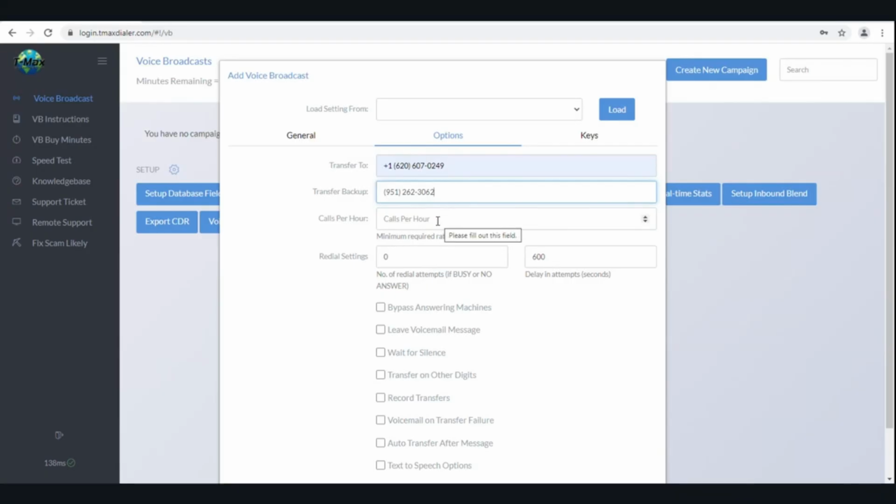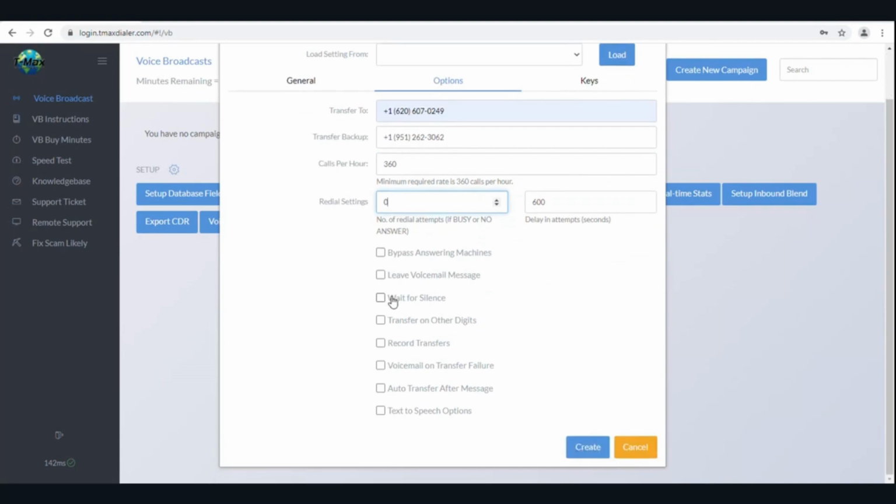Now you should enter in your calls per hour. This is how many calls the system will make per hour. The minimum is 360 calls per hour. Next, set the redial settings if you want to use them. If not, leave it at 0. Now check the boxes for what you want your campaign to do. I suggest not using the text-to-speech option until you have reviewed the knowledge base on how to configure it first.